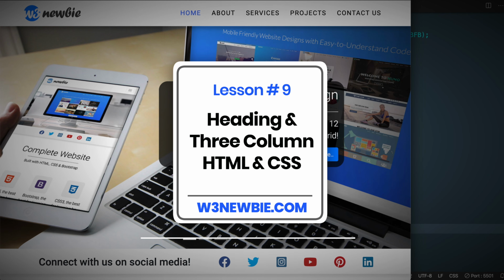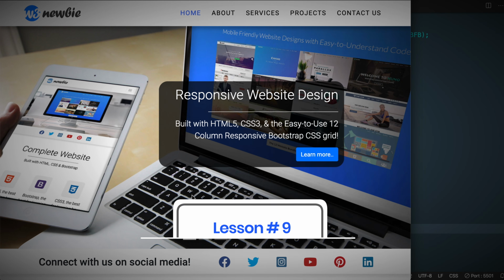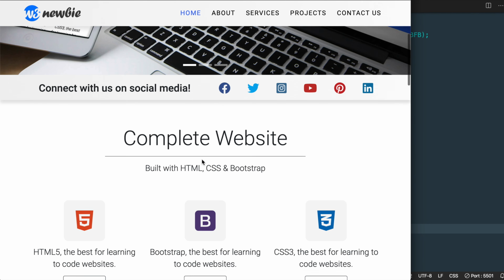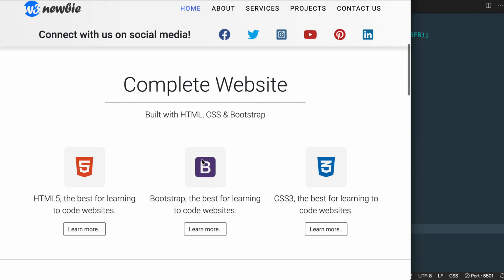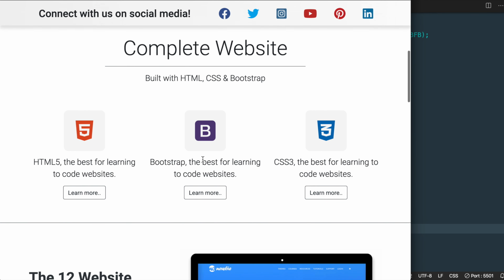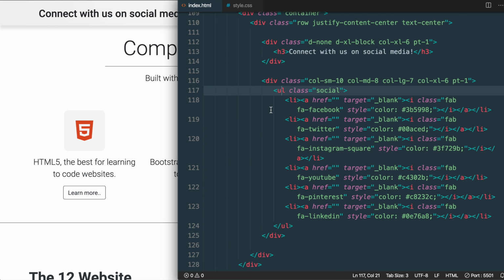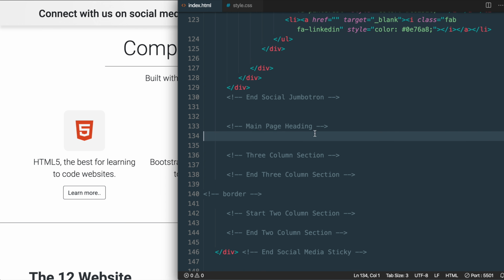Now let's start laying out the heading and 3-column section HTML and CSS. So let's scroll down the page to where we see the complete website heading along with the underline, the heading underneath that, followed by the 3-column section where we'll be adding our font awesome icons. Let's start off with the heading where it says complete website, and over in index.html, locate the HTML comment where it says main page heading.